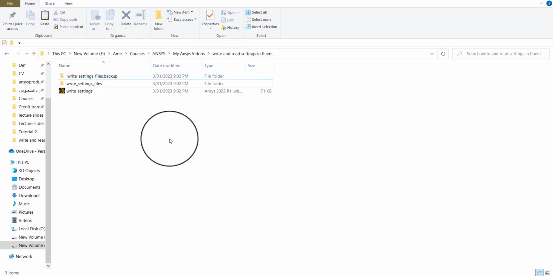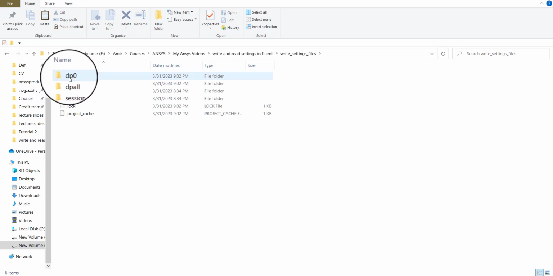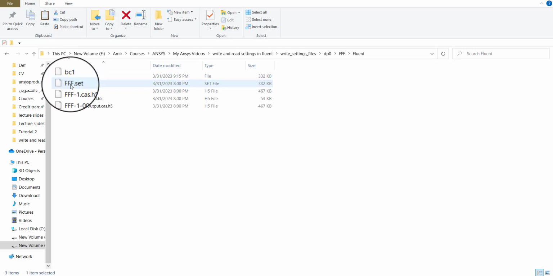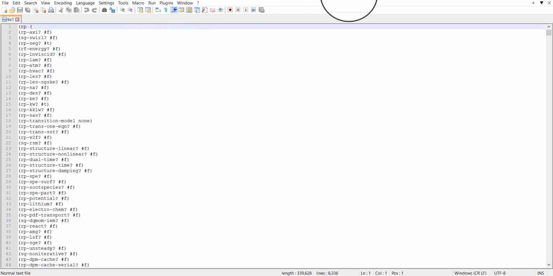and you can find it in the ANSYS Workbench folder. This is our write-settings file, so open it, dp0, and this is our first module of Fluent. And in the Fluent folder you can see this file. You can open and even edit this file with a text editor like Notepad or Notepad++.